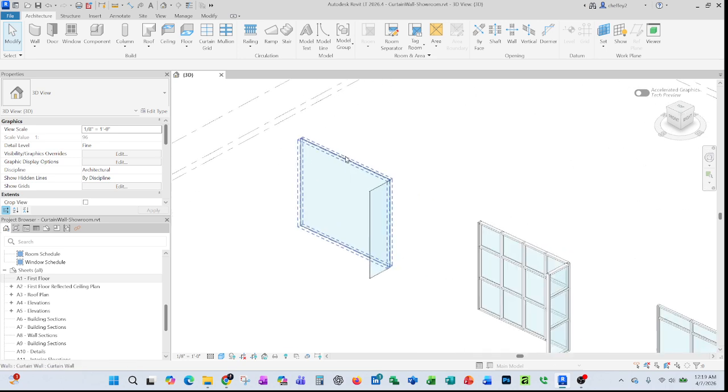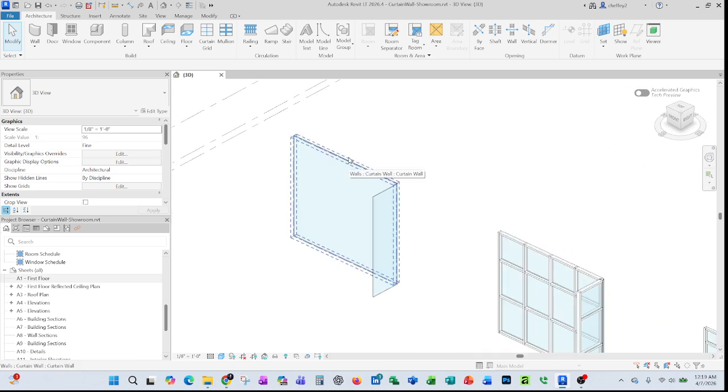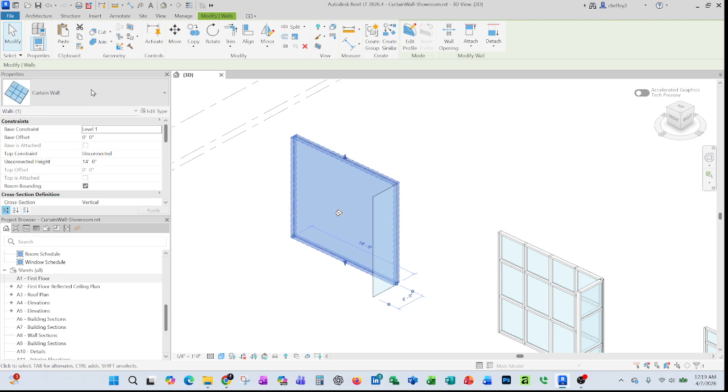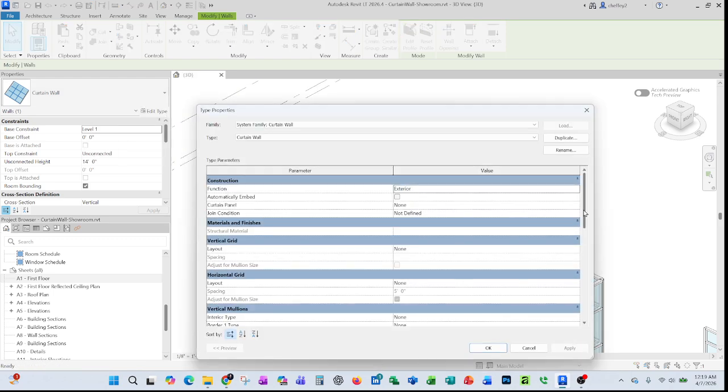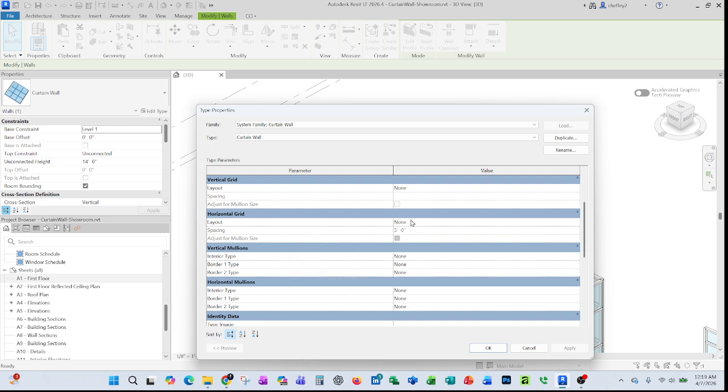Okay, let's take a look at these. I'm going to hover over each one. This is a curtain wall system. It's this curtain wall. It's plain there. If you edit the type, there are options under grid system. You've got a layout for horizontal and a layout for vertical. If you pick here, you can see there's options.